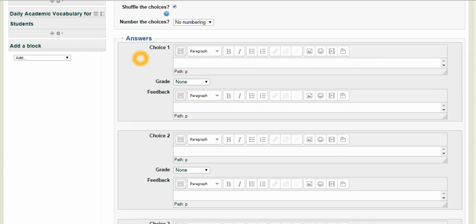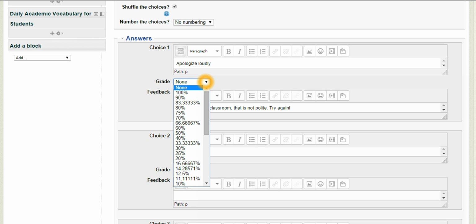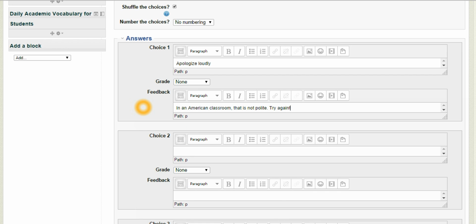When you go down a little bit further, you need to create answers to your question. When I create answers, I need the actual choice that students will see, the grade that this choice will receive, which in this case will be none, and any feedback the students will receive if they choose this option. So if my question is, what should you do when you enter class late, and somebody chooses apologize loudly, I would give them a grade of none and have them see feedback that says, in an American classroom, that is not polite, try again.